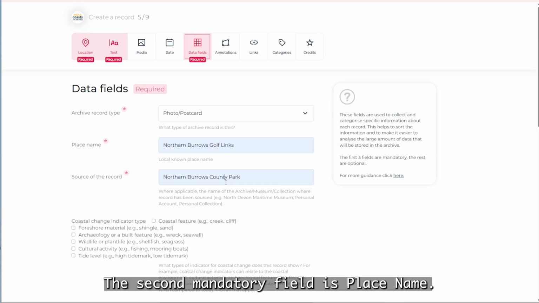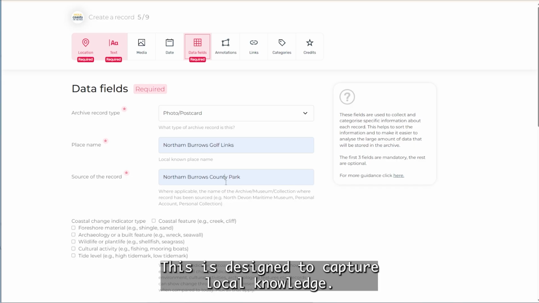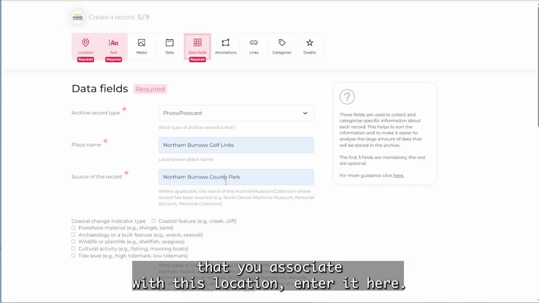The second mandatory field is Place Name. This is designed to capture local knowledge. If there's a name, an official one, or a local one that you associate with this location, enter it here.